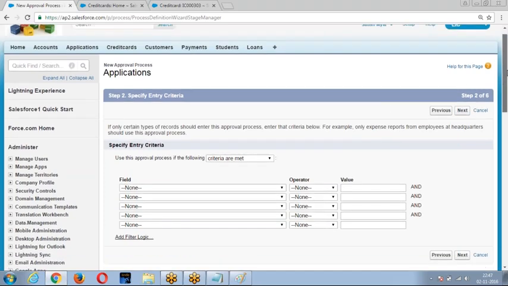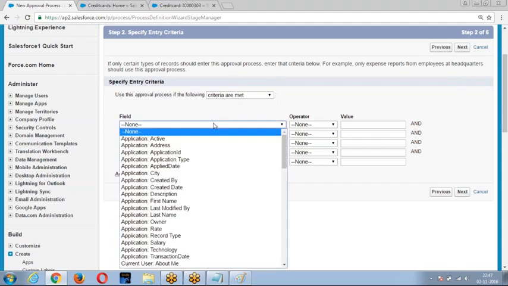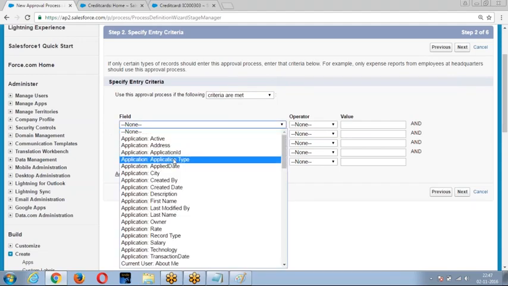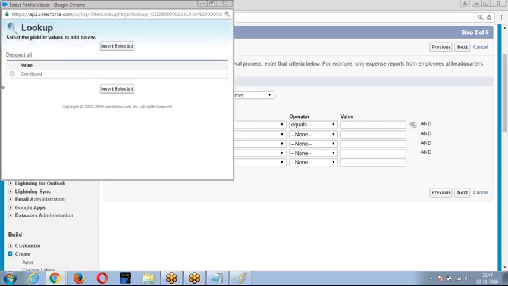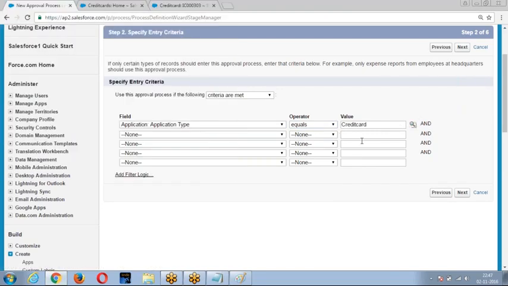Then we have given entry criteria. I give the condition: if application type equals credit card, then allow the records to be submitted. As I told you, there are two formats, formula based and criteria based. Now are we using formula based or criteria based? I have given the condition based on criteria, where application type equals credit card.